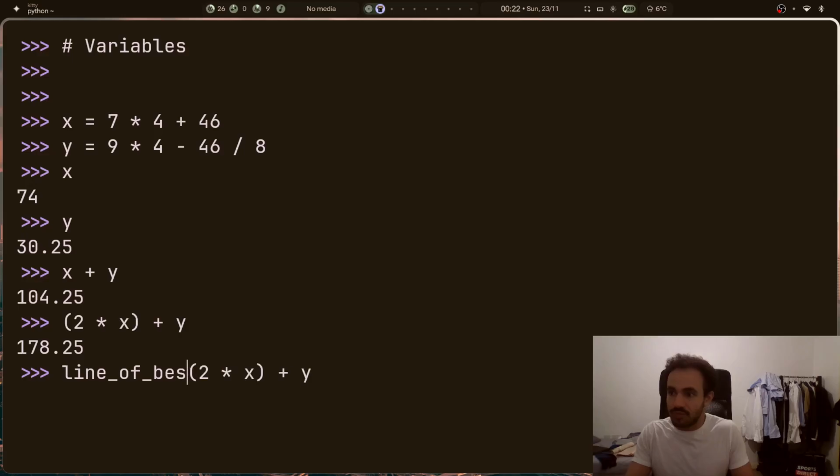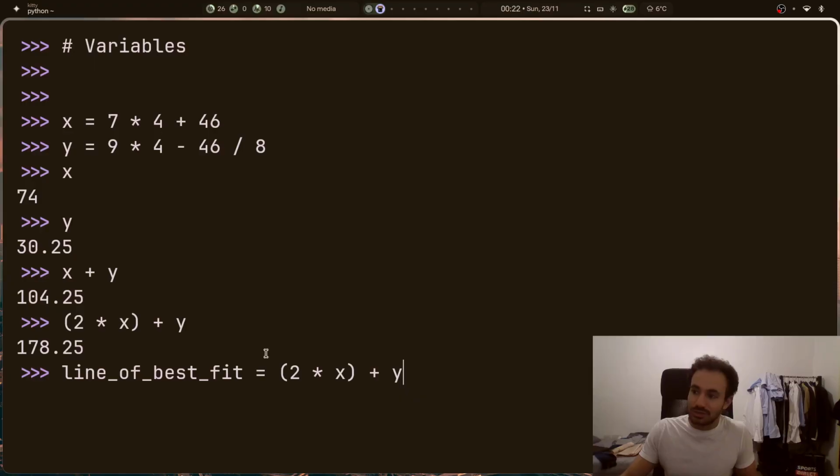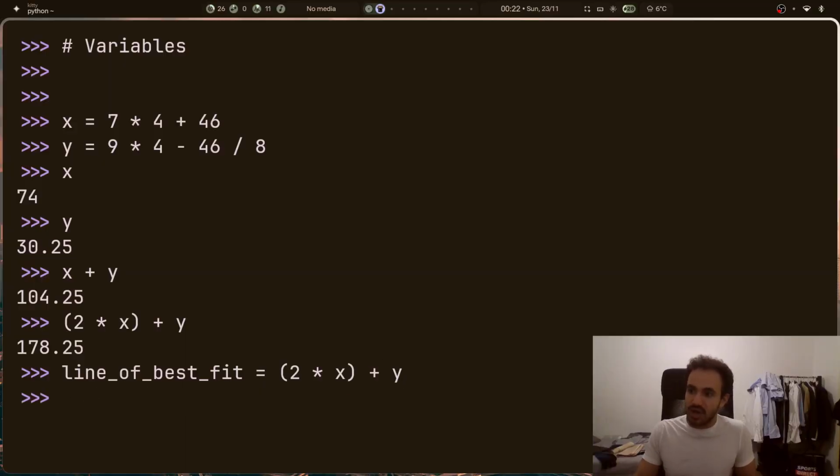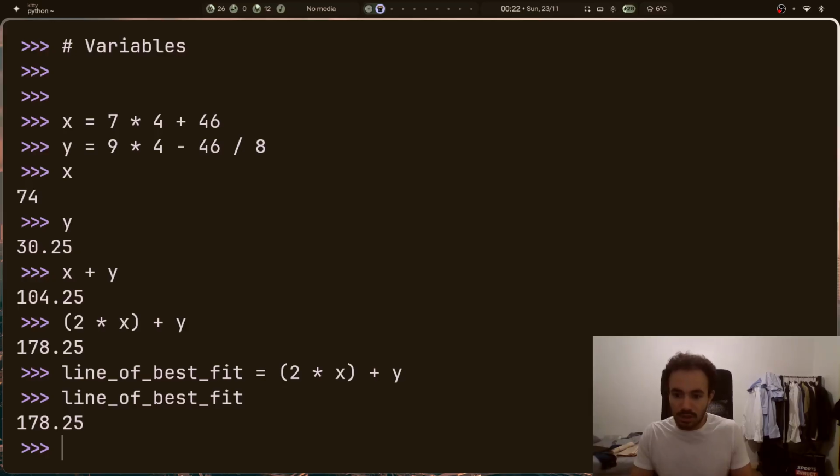So let's say line of best fit. I decided to use a sentence here instead of just a letter to also tell you that variable names can be whatever you want them to be. So I've just done that, and then if I do this, that gives me the same result. I would go into more about naming variables, but I'm going to do that in, should I do it in the next episode, or in some episode in the future?